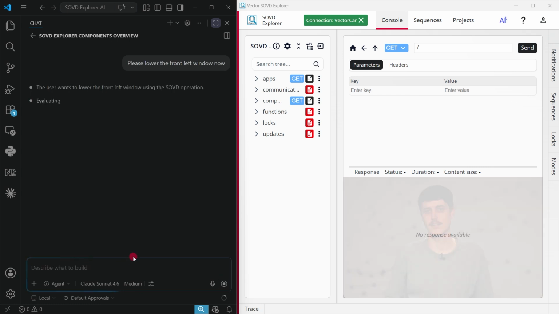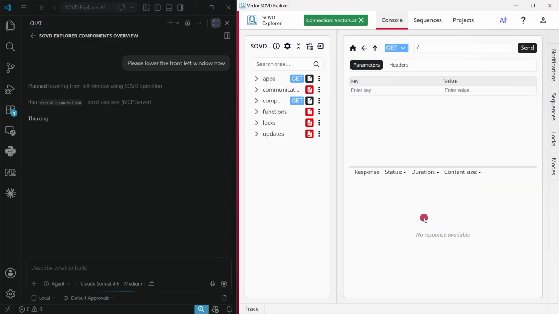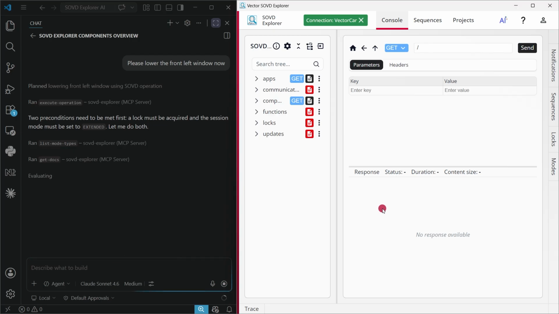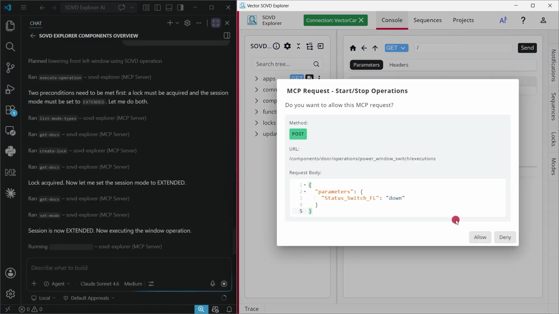We must manually approve this operation in the SOVD Explorer. You remember, this is how we configured our settings earlier. The operation can't be started the first time because we need to lock the component and change the session first. The AI understands this and, after our approval, executes these steps. Now it successfully starts the operation and the window in our simulation opens.